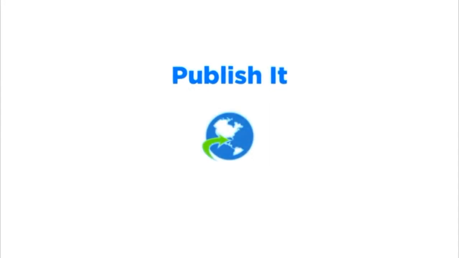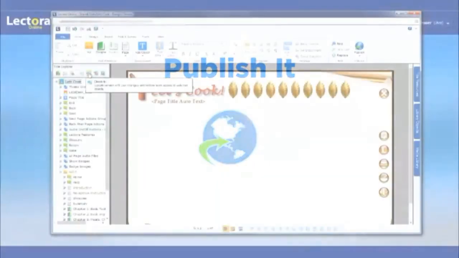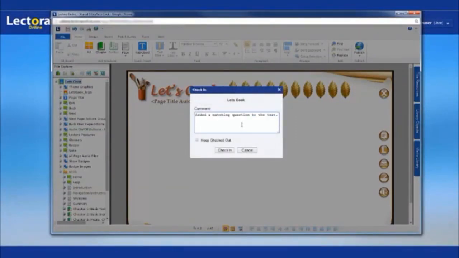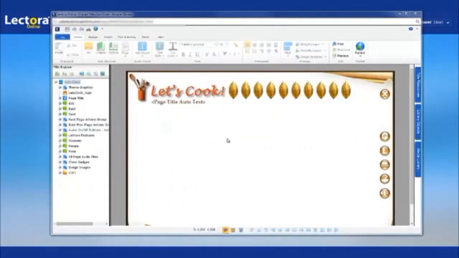When you have finished making changes to the title, check in your changes. Specify the changes you've made by leaving a comment. Should you ever need to roll back the title to a previous version, these comments will enable you to determine what changes have been made.